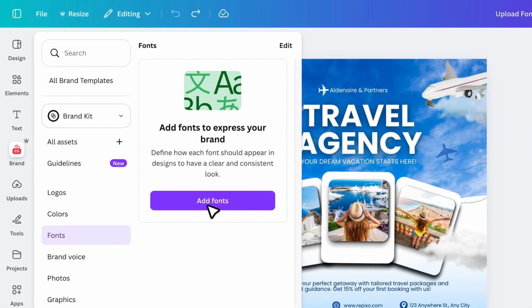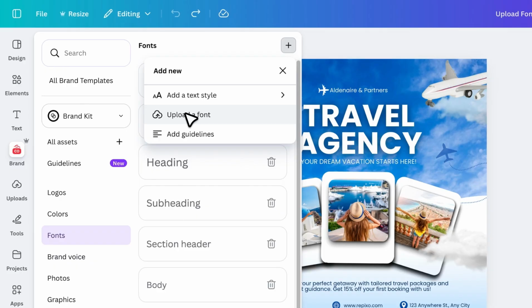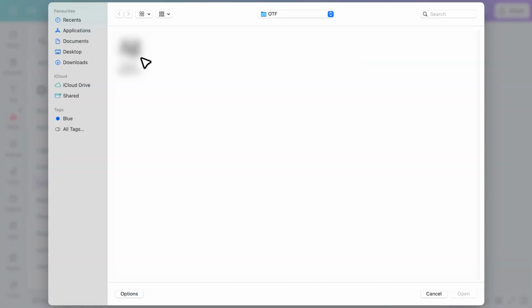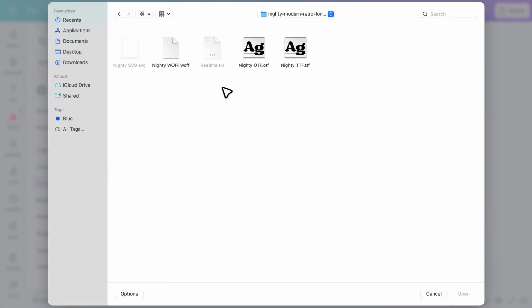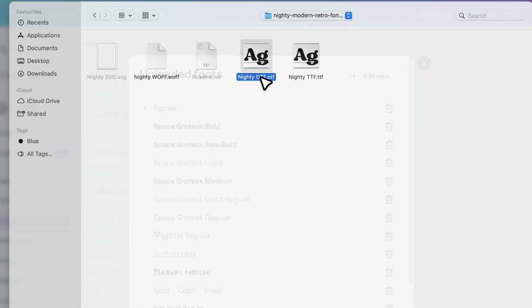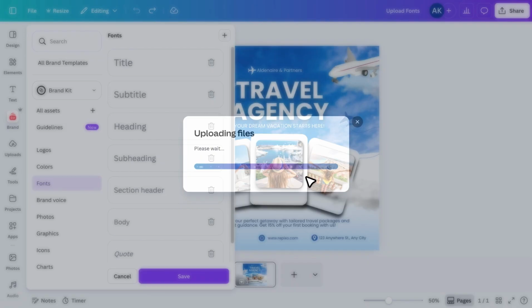Now go to Fonts, click the plus icon, Upload Font. I already have some uploaded. To add a new one, click Add New. Open your extracted folder, and inside you'll see font files like OTF or TTF. We'll use these in Canva. Let's select the OTF file. Confirm the pop-up, and done.